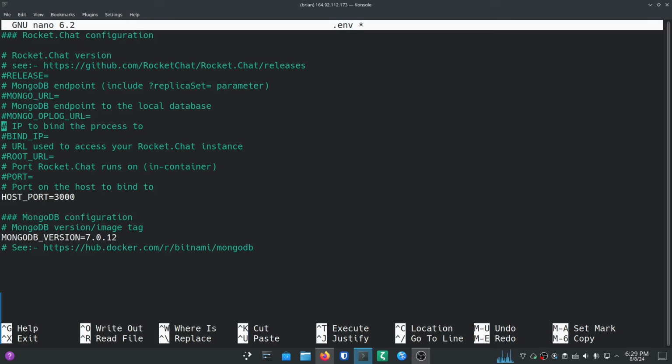The oplog URL, same thing, but this is where you would set those URLs. Again, if you're going to run Mongo on a different server, if it has a different IP address or different host name, you would want to put that in here. Our bind IP, the IP to bind the process to. We're not going to do that one either right now. We're just going to leave it as it is, but our root URL we're going to set. And we want this to be the actual URL to the system that we're going to be running, that we want people to access this from. So if I said I want this to be chat.sysmainit.com, then that's what I would make.